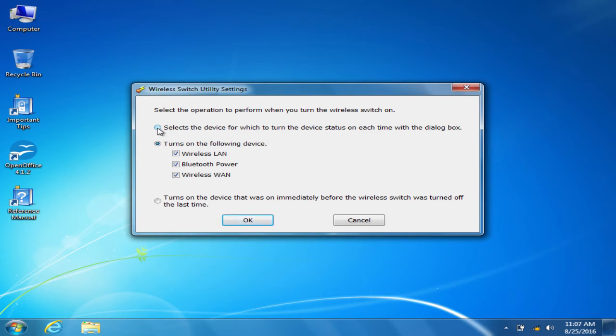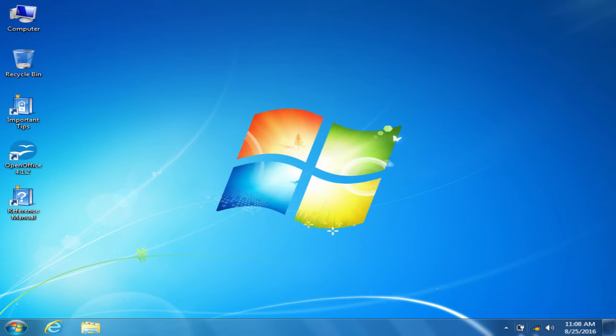Basically with that one, you have to manually turn each one on every time you use the wireless switch. So the best option, like I said, is just to leave the turn on the following devices option selected with all the wireless devices selected. And then once you have the settings you want, you click OK.